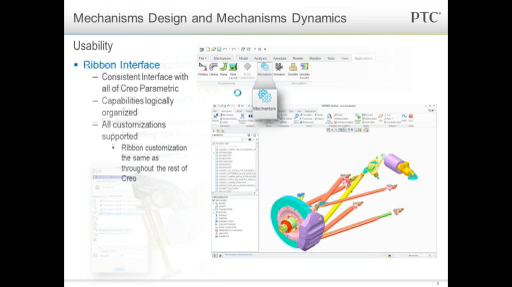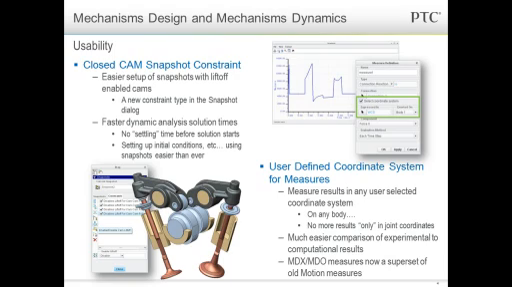Now, this is one of my favorite enhancements. We're talking about closed cam snapshot constraint. It's much easier to set up constraints with the lift off. You can see at the bottom right here where my mouse is, you can enable and disable lift off for cam connections in snapshot window. Now you actually don't need to set up a timeline, a time setting, before a solution starts. You can use termination conditions to stop the analysis if you don't know when or at what time a certain condition is going to arrive.